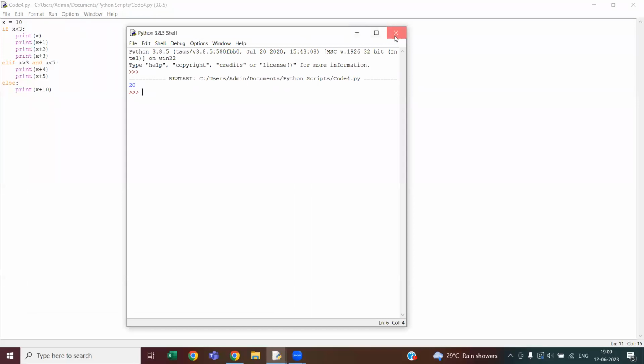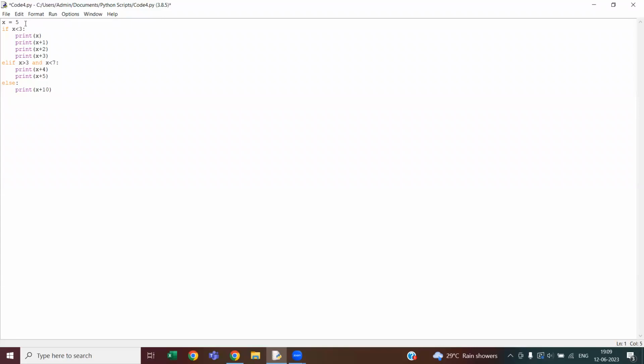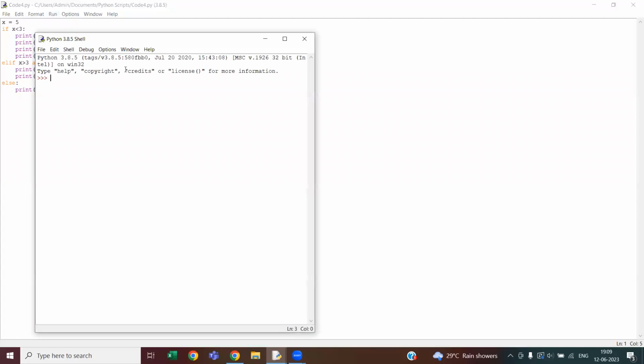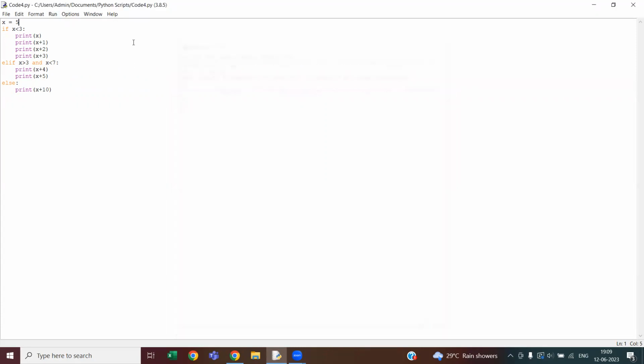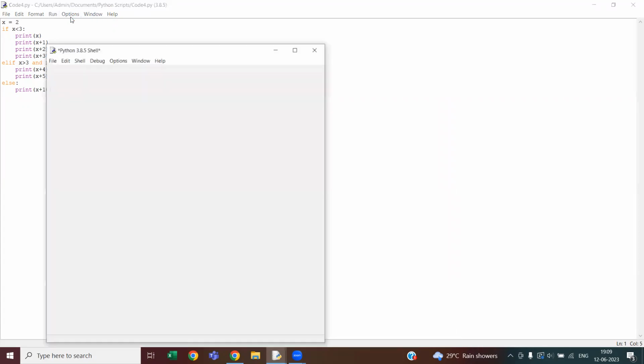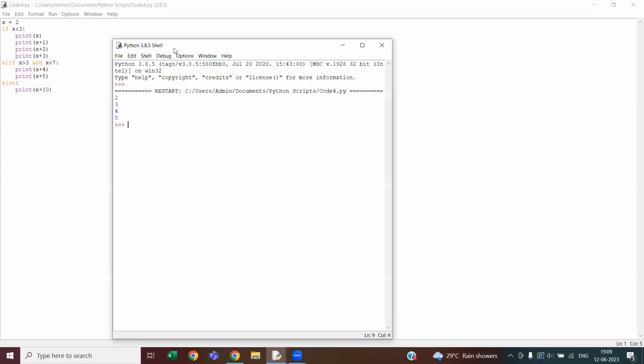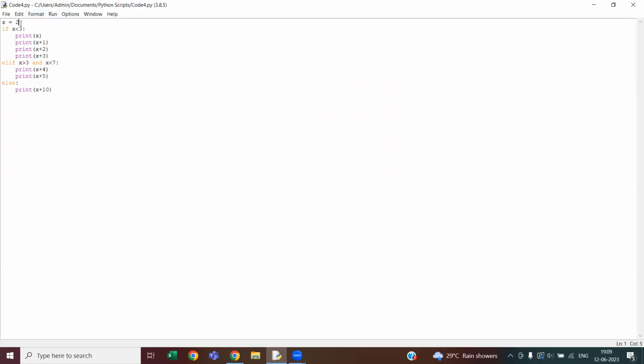All right. Let's say I give some number that lies into the second range. Let's say 5. So now it gives me 5 plus 4 and 5 plus 5, 9 and 10 as the answers. All right. And let's say I give 2 over here. So it is going to give me the first 4 statements, 2, 3, 4, 5. All right. So you have to identify which statement to write where. Okay. That is very important.